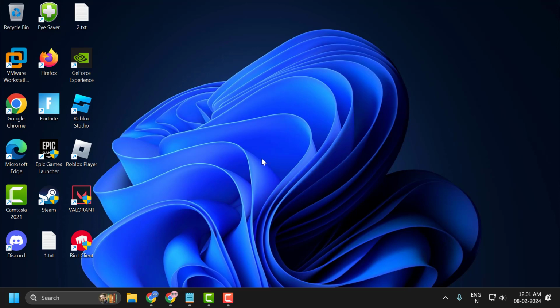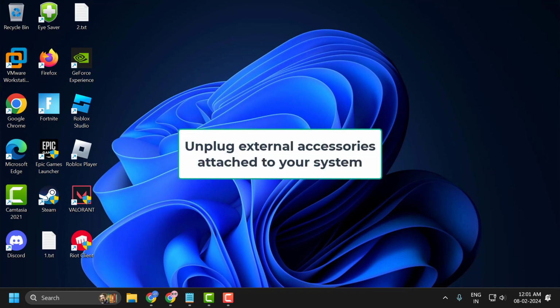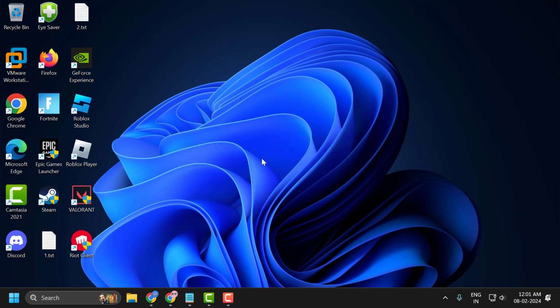Today we are going to see how to fix a controller not working in Palworld. Let's fix it, guys. First of all, I suggest you unplug any other unused controller or any kind of racing wheel if you have attached to your system, and then try to play the game. If the controller is still not working, let's move on to the next solution, guys.